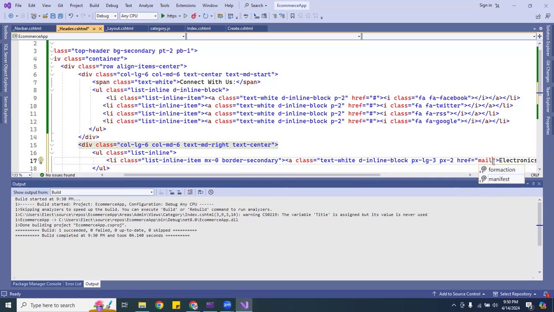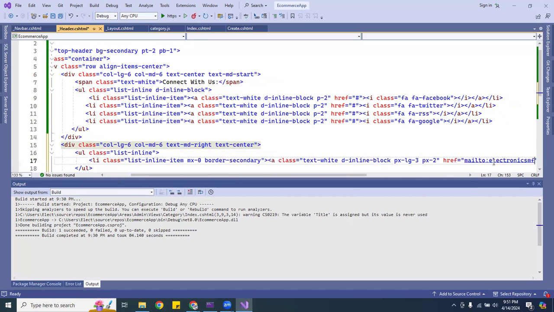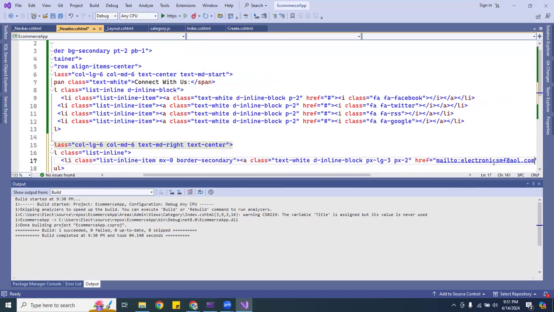So whenever you have an email, you want somebody to email there, you want to type in mailto. I forgot to close that. So you want to type in mailto, like that, and whatever the email is. Okay. So that's that.